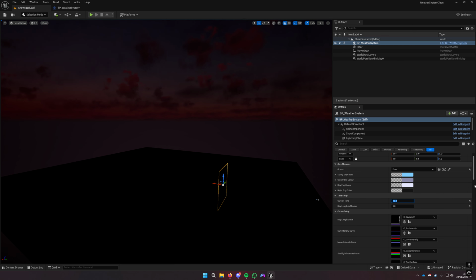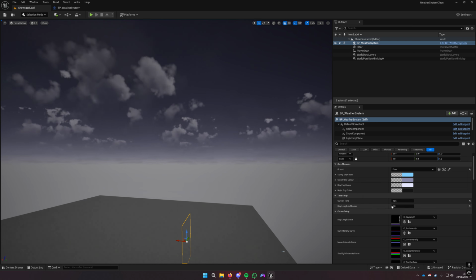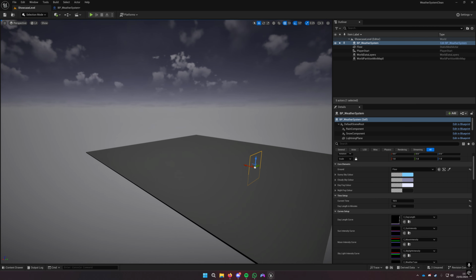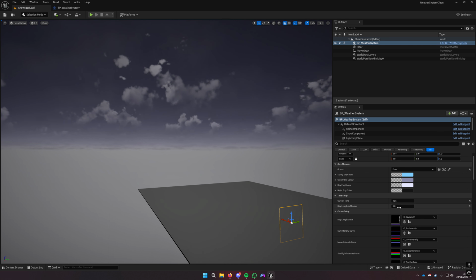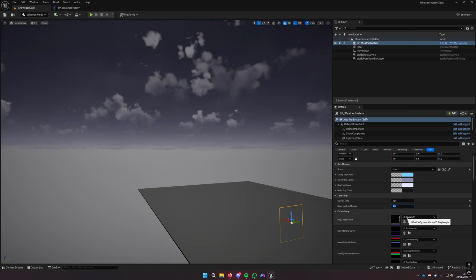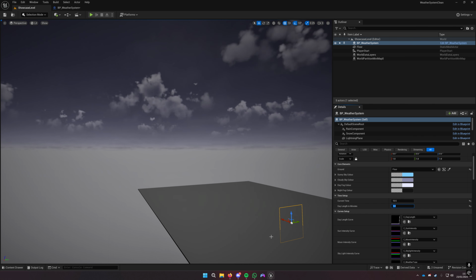Instead of putting something like 10:30 for 10:30 in the morning, you'd put 10.5, which is halfway between 10 and 11, so it's slightly different. Day length, similarly, if you want it to be 30 seconds you put 0.5, but this determines how long it will take for the system to complete a full 24 hours.